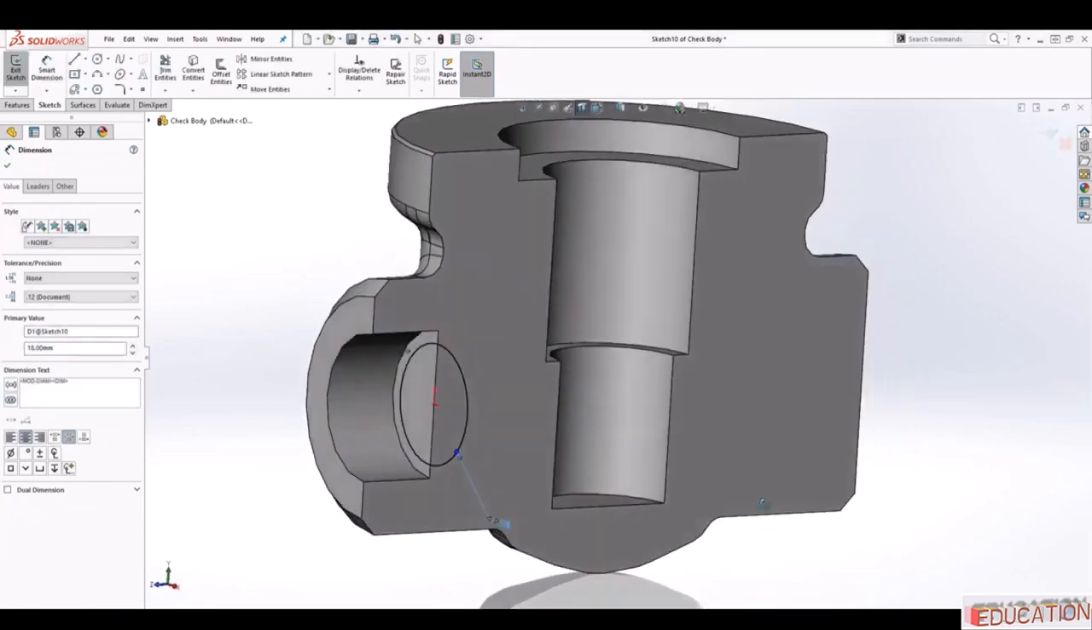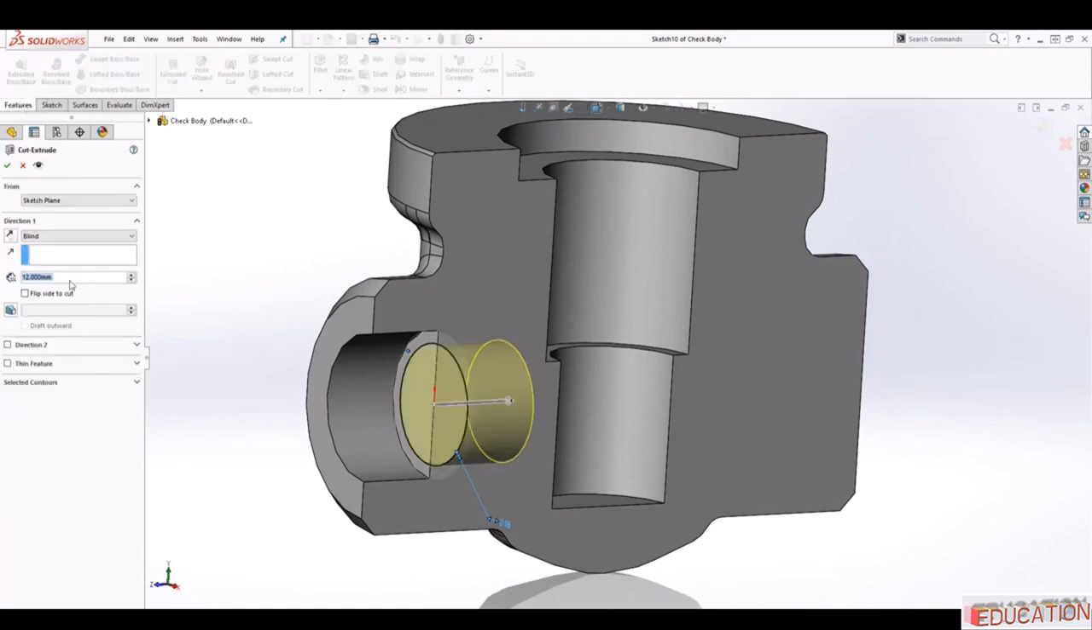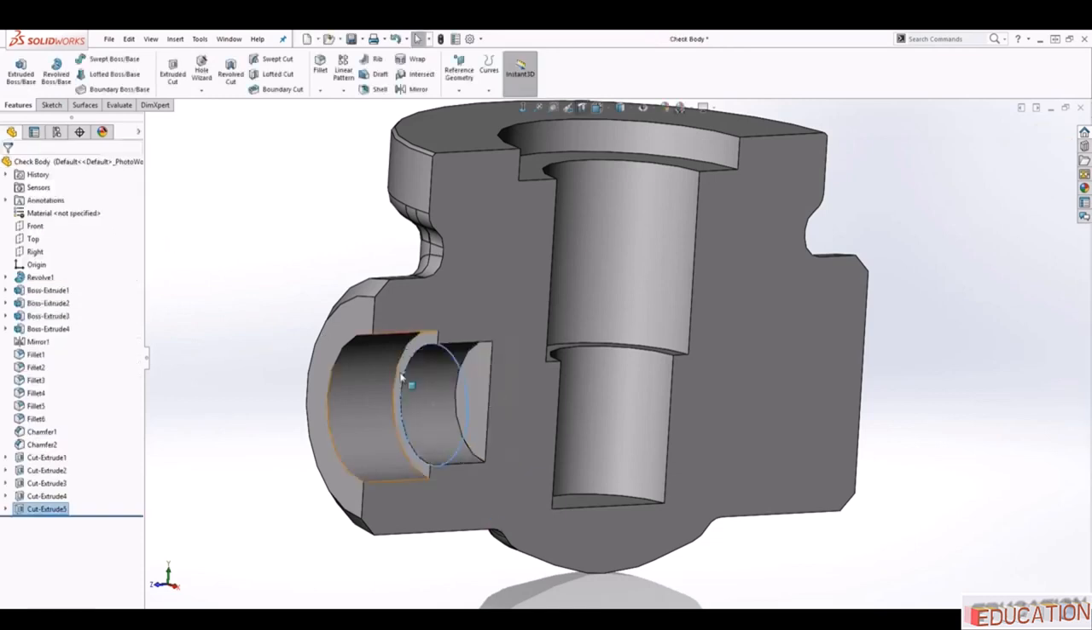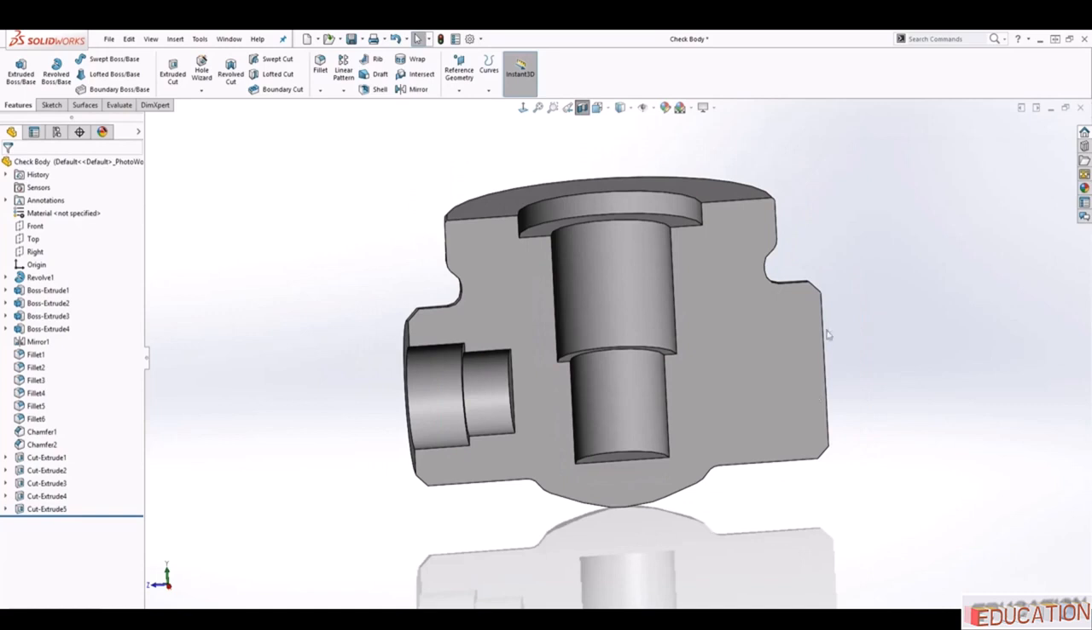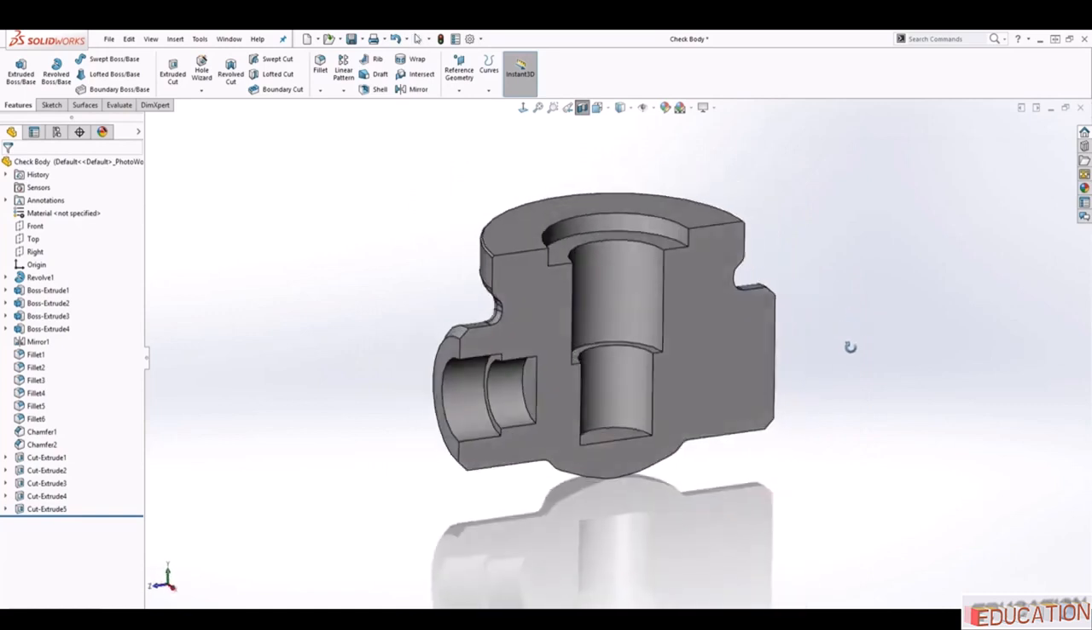Should look something like that. And we're going to do extrude cut, and this one will be 10, and let's click OK. So you should have something like that when you're done.